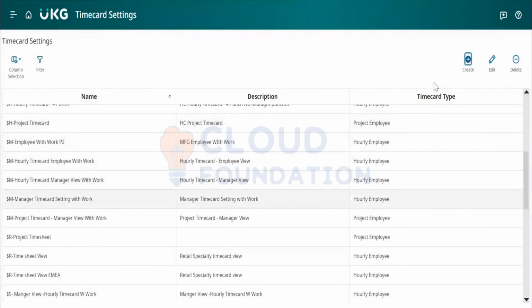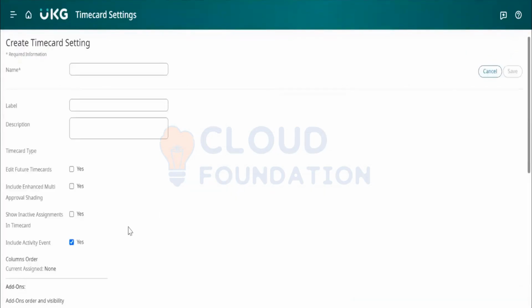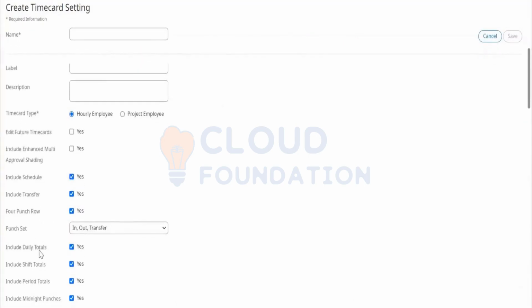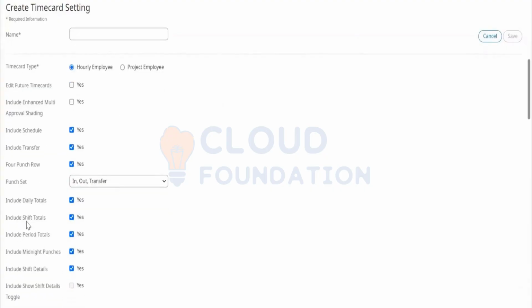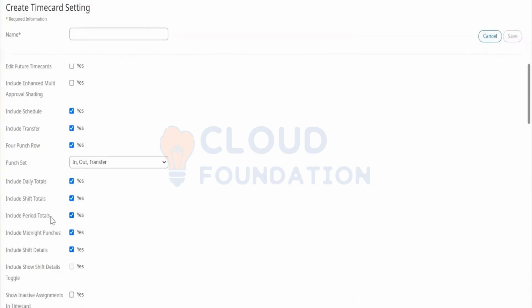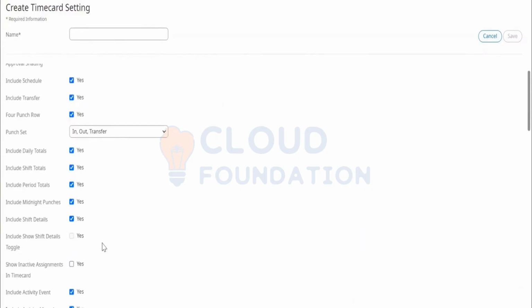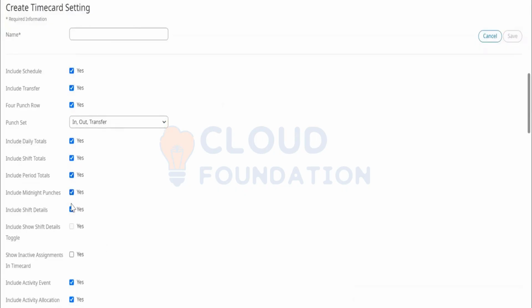And if you create a new one, you will find it out. Over here, see the four includes: schedule in, out, transfer, four punch or punch. Do you want to include the total shift, total period, total midnight punches and all these things? Whatever details you want to see, we select those boxes.